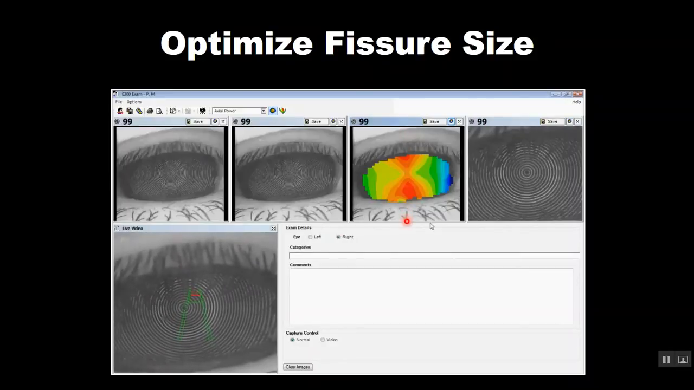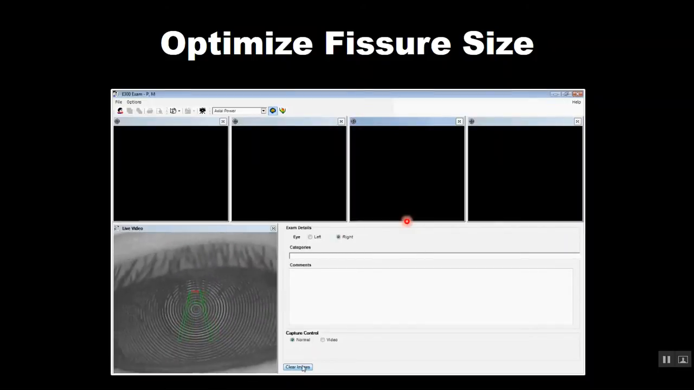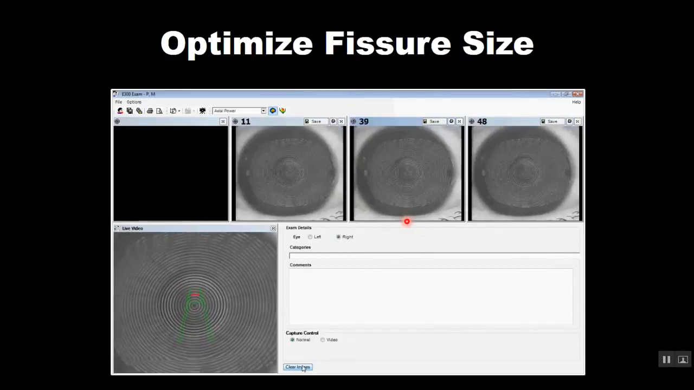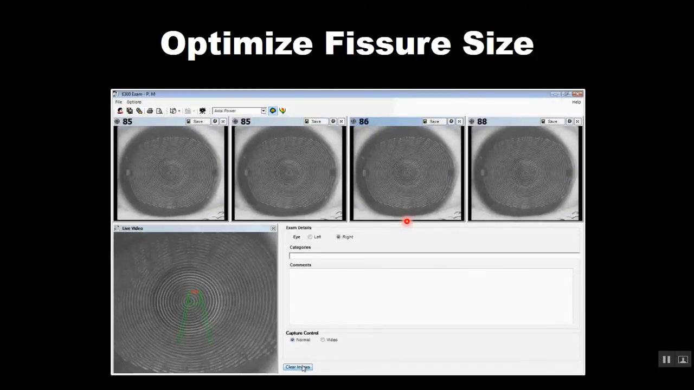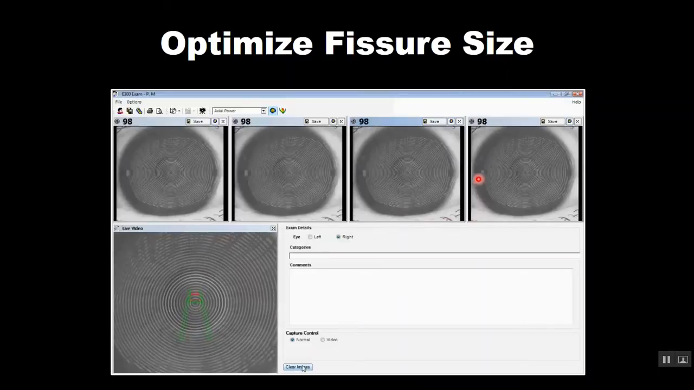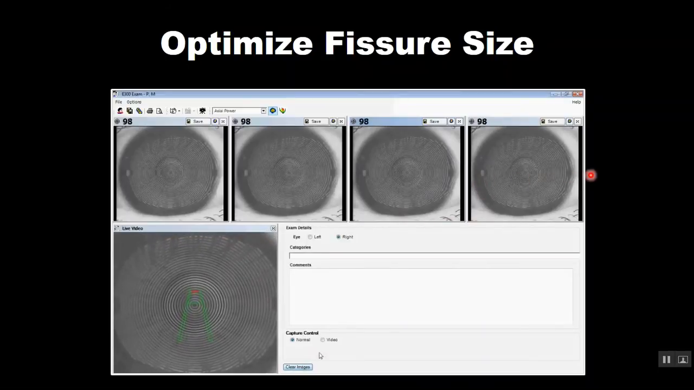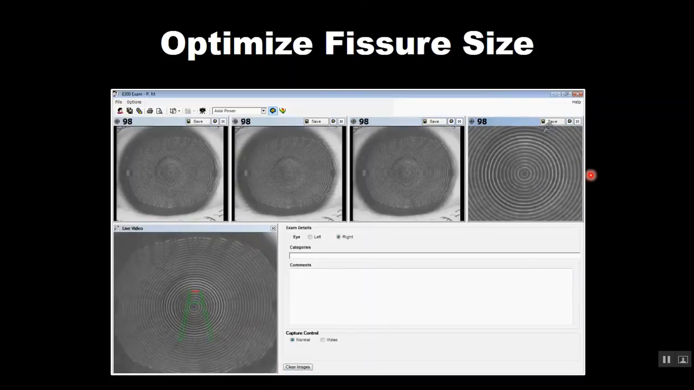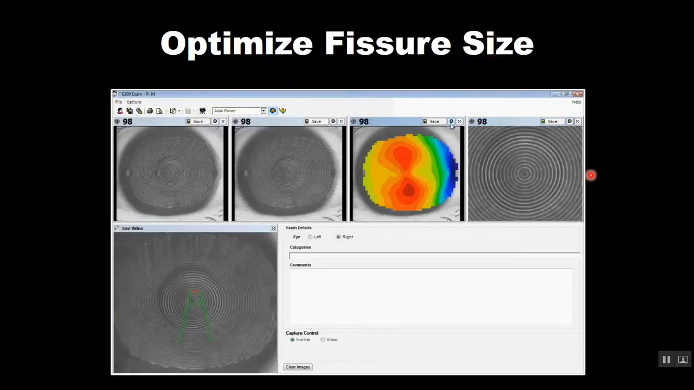We need to get this fissure size open so we can get much better data. Let's get the patient to open up as wide as they possibly can. That way we can have a better understanding of this eye shape, not just across the horizontal meridian, but also across the vertical meridian as well. Make sure you zoom in to determine if those rings look parallel and even, if we have nice ring reflection across the surface of the eye.